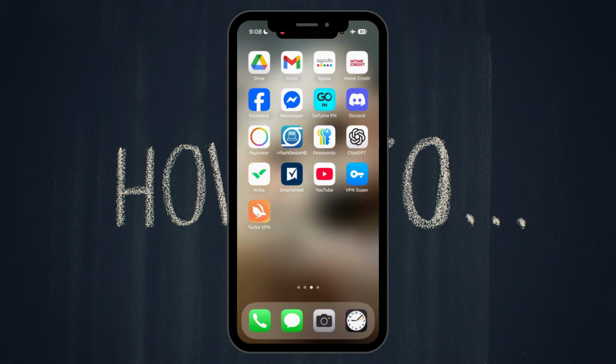If you're using the Smartsheet app on your iPhone and you want to sign out of your account, this step by step guide will show you exactly how to do it. So, whether you're switching accounts or just logging out for security reasons, the process is quick and easy.